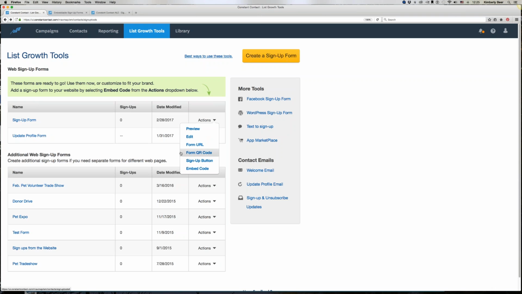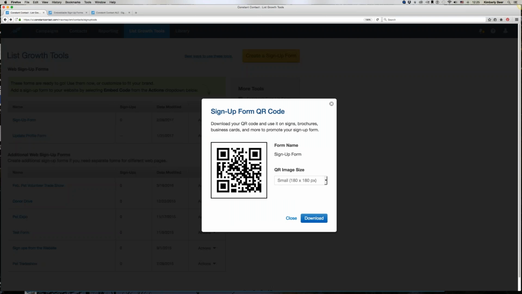All right. One other thing in this area is a QR code. For most intents and purposes, QR codes are kind of dead, but there are the occasional people and the occasional industry that loves to use them.